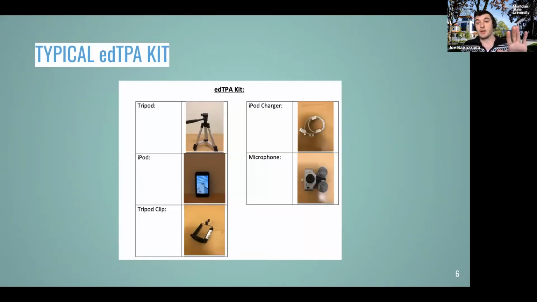So this is just a quick screenshot of something that's on the Canvas page. It just shows you what's in the edTPA kits. Like I said, they're fairly basic, but they work. It gets the job done. The iPods shoot a high enough quality video. And really, at the end of the day, it's not about producing the highest quality video. It's getting video of you teaching. It's meant as an artifact to support what you're doing. We're going to try to get the best video, but no one's expected to be a videographer. It's just a means to an end here. We want to make sure that we're getting video that's going to support what you're submitting.